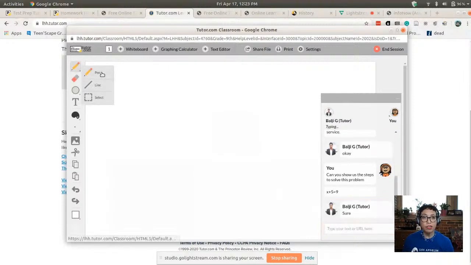So I can actually write in this field here. And the tutor can also write in this field, so I can see the work that the tutor is doing to solve the problem. The tutor is also going to explain the concept to me as they go through the problem.